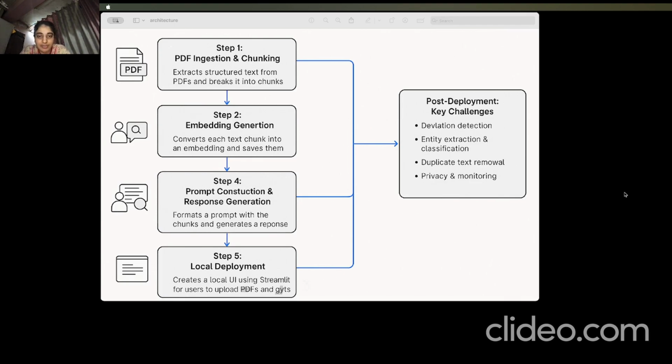So the first step is very crucial. It is PDF ingestion and chunking. Here I take the user's PDF and break it down into smaller manageable chunks, and this is done to help the system digest the content better. Think of it like cutting up a long text into bite-sized pieces so that AI can process them easily.